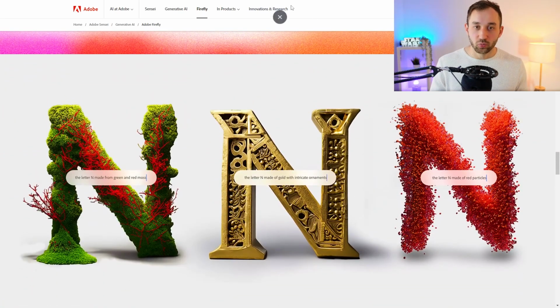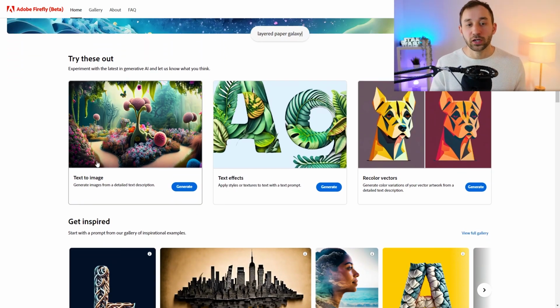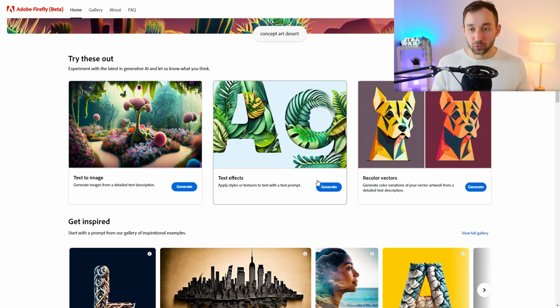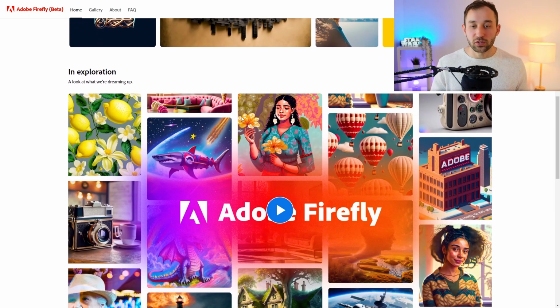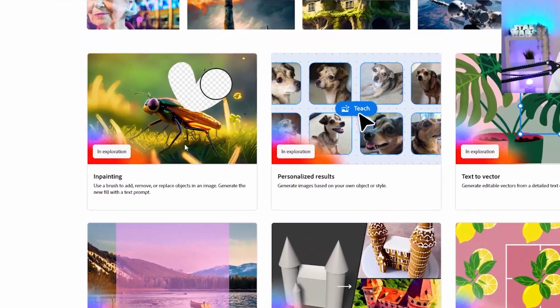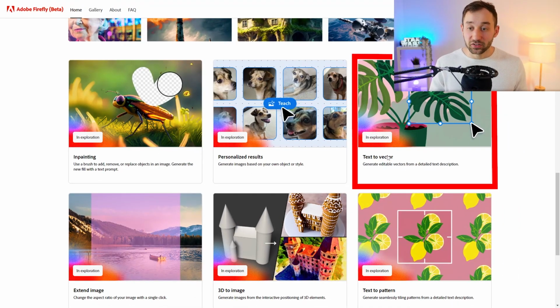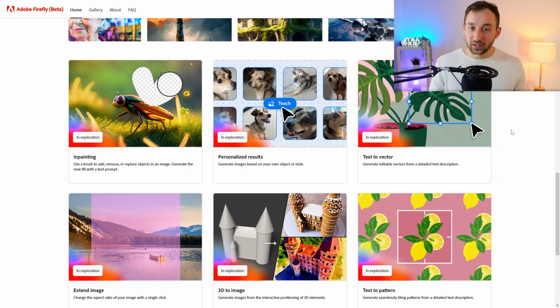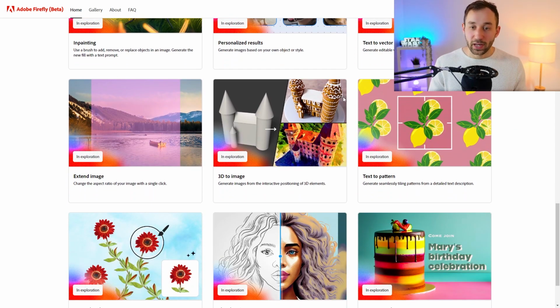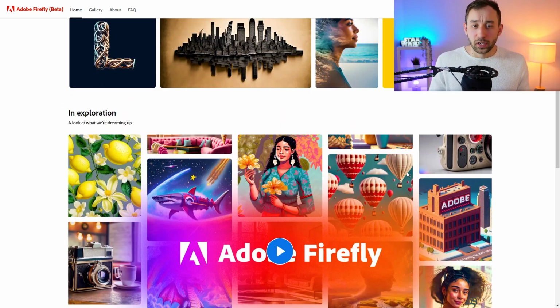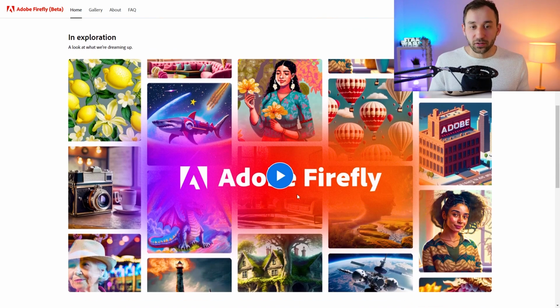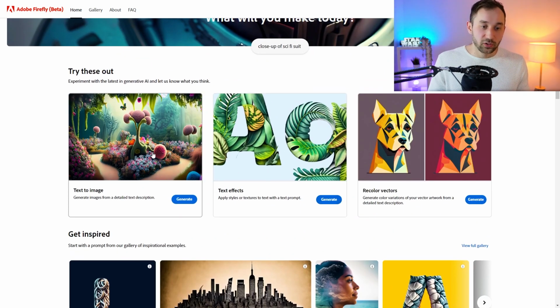There's another page as well, which is the actual beta page, where you've got the 3 tools that are currently available to try out. We've got text to image, text effects, which is really cool, and recolor vectors. But on here you also see some of the tools they're developing. Inpainting, that's what we saw with the underwater city. We've got text to vector, which I think will be game changing. If you can create actual vectors just through a text prompt, that'll be so good. And we've got text to pattern that we know from some of the other tools out there. There's a nice video here as well that showcases a lot of what's in development, but let's jump into the text to image editor and see what this looks like.